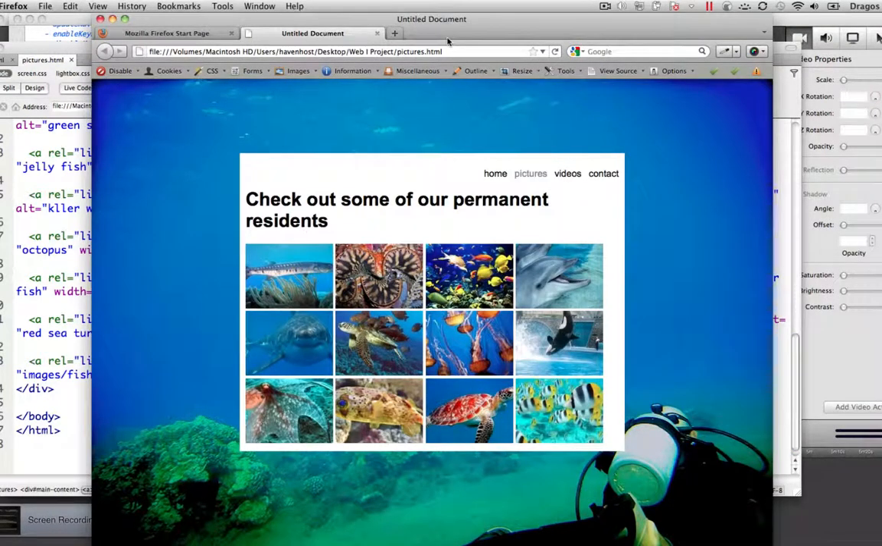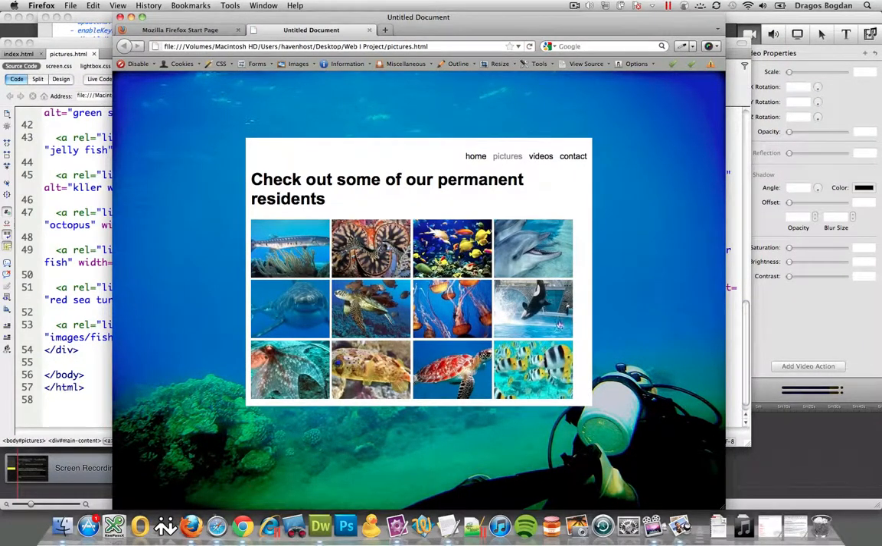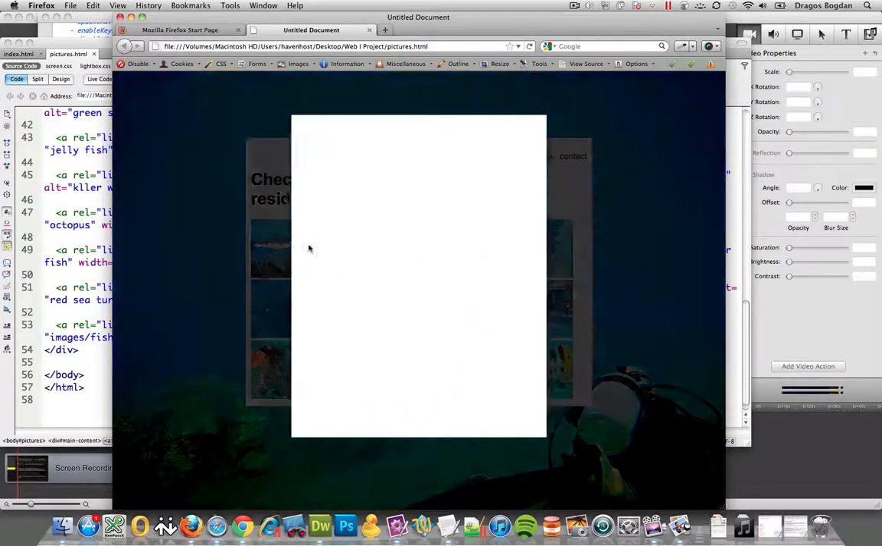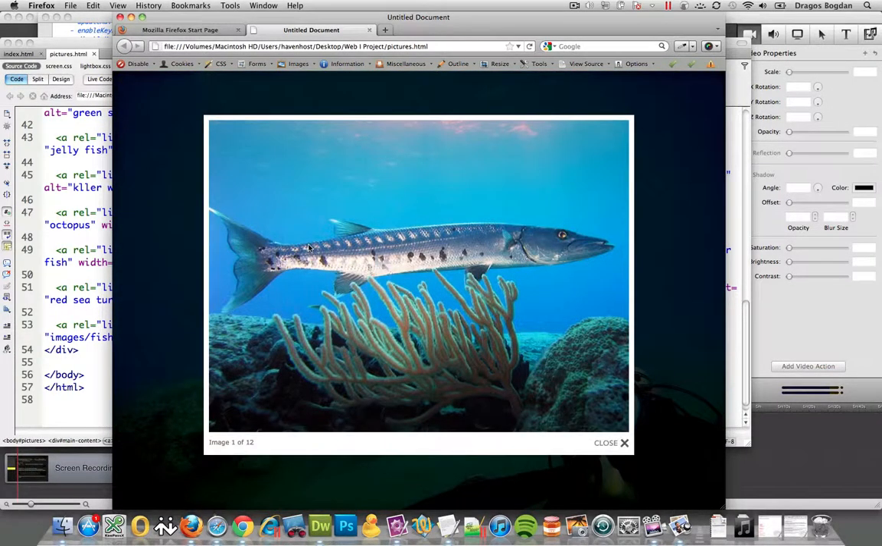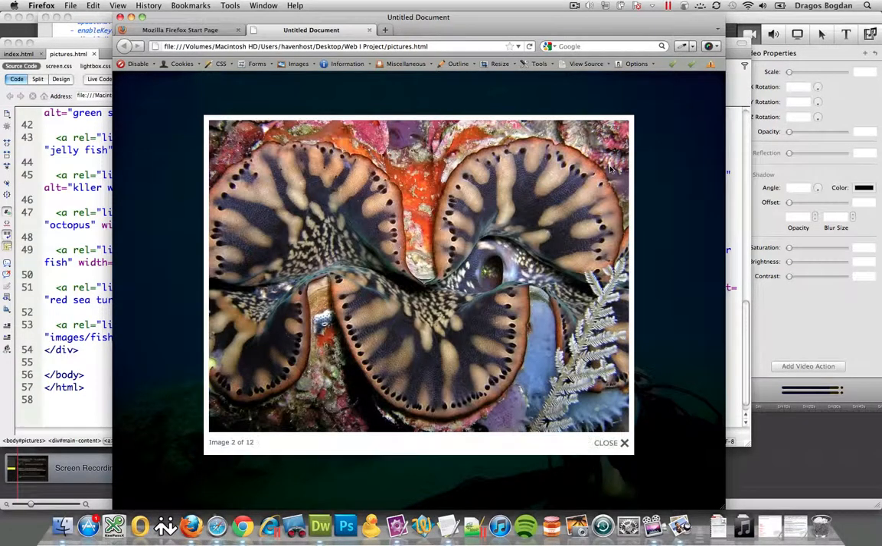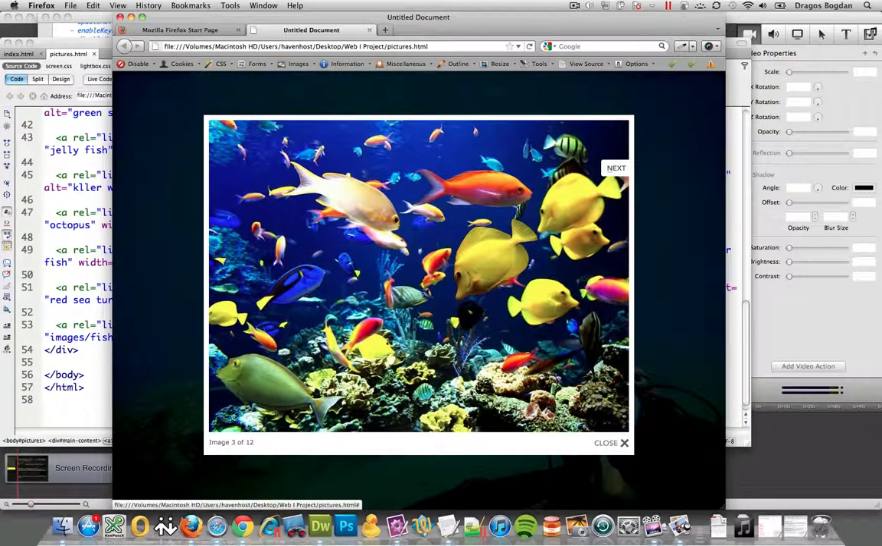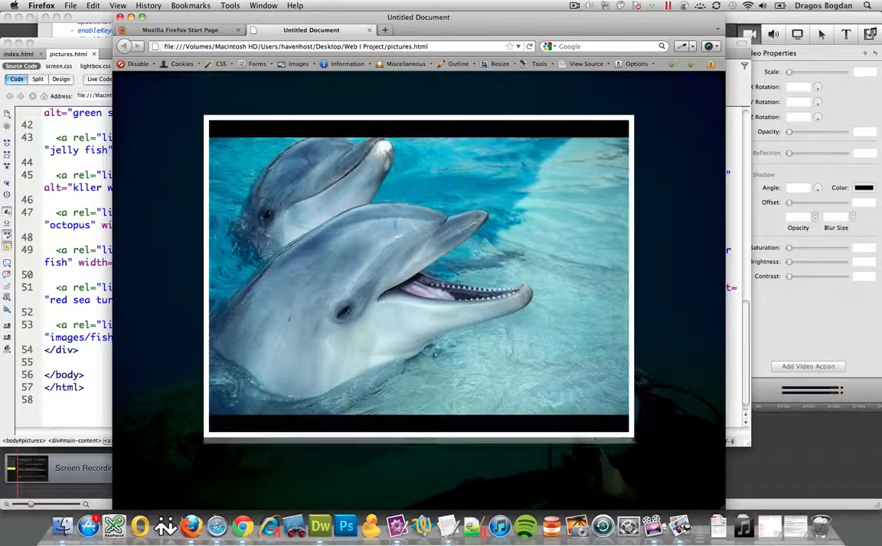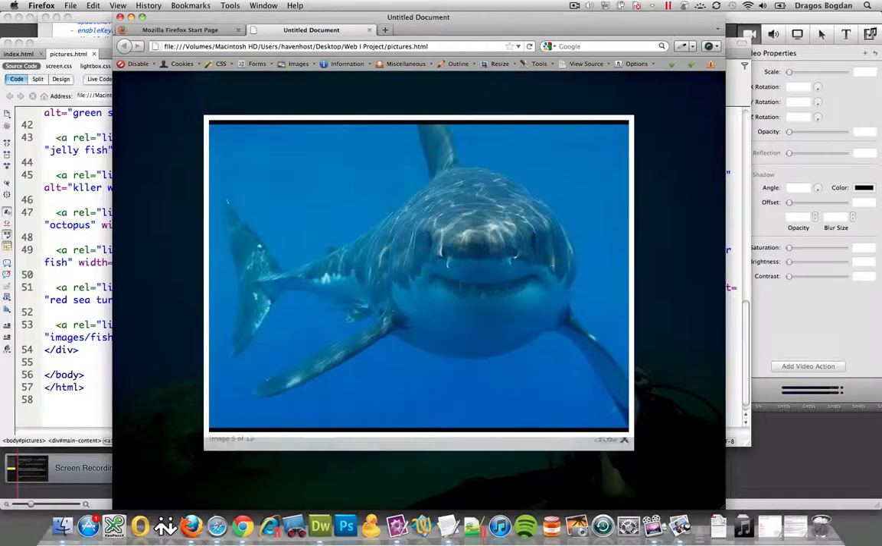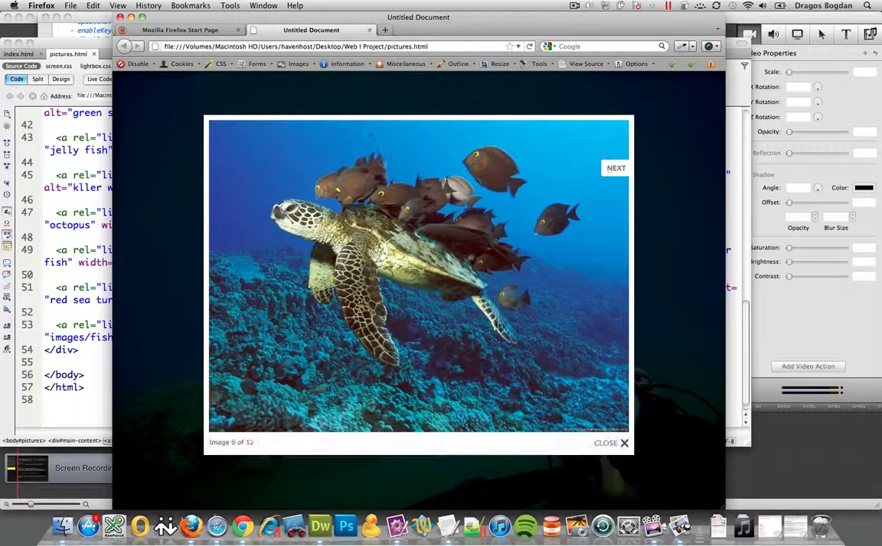So let's see. Here's a refresh. I'll click on here, and voila, very cool. And I could either click the next, or I could use my back and forth buttons on my keyboard. Very, very cool.